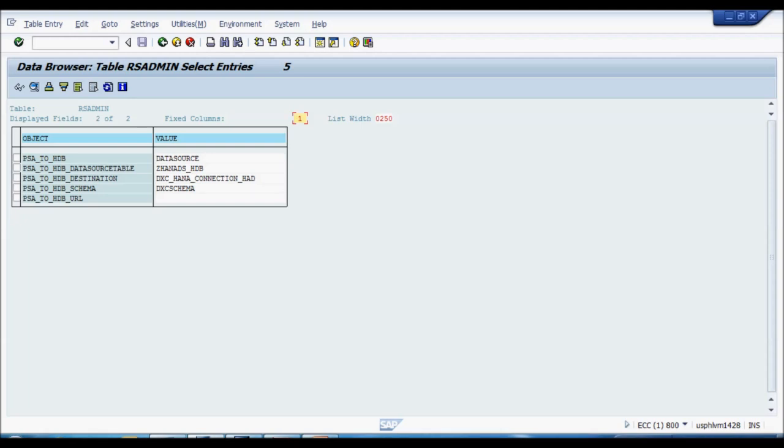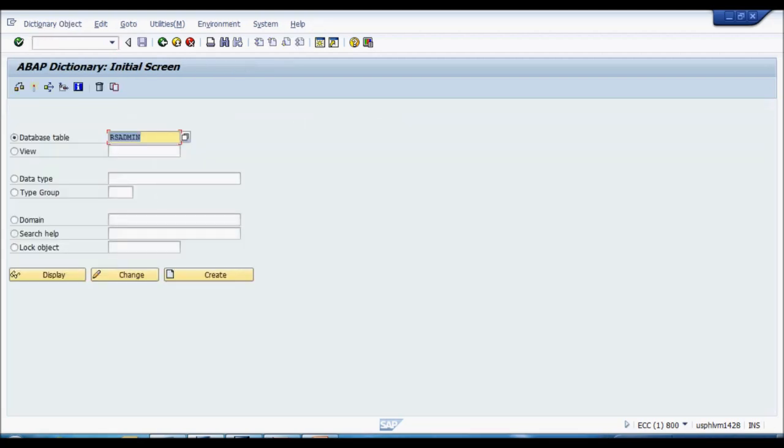So for this demo, I'm using data source object. I'm designating certain data sources for replication. And then the destination would be our HTTP connection, with the same name. And the schema, you would know that we created a DXC schema. So these are the objects that are required in the RSA admin. Let me show you the Z table.